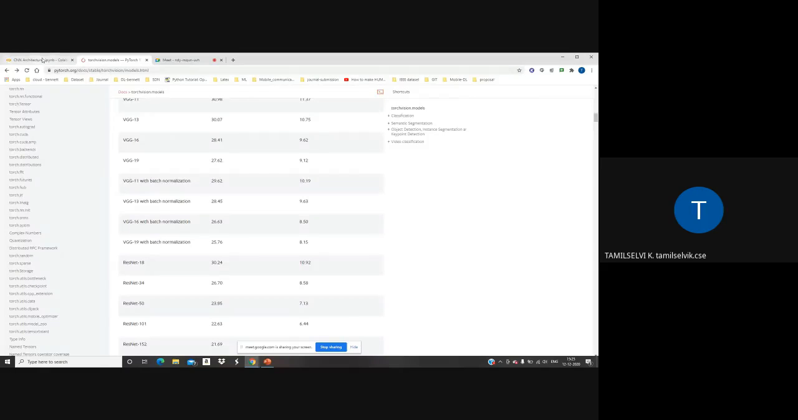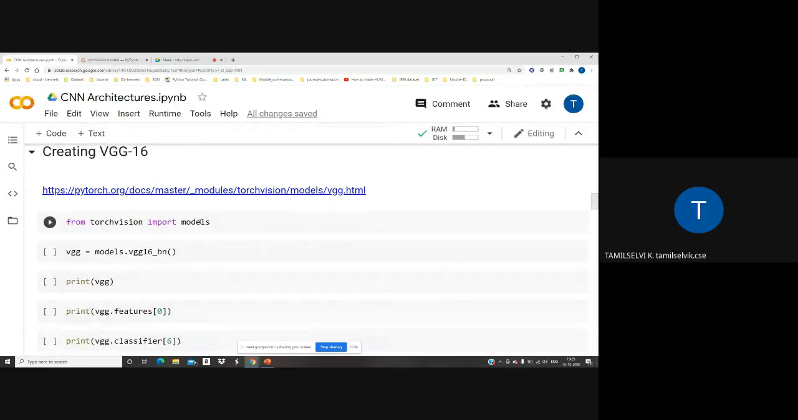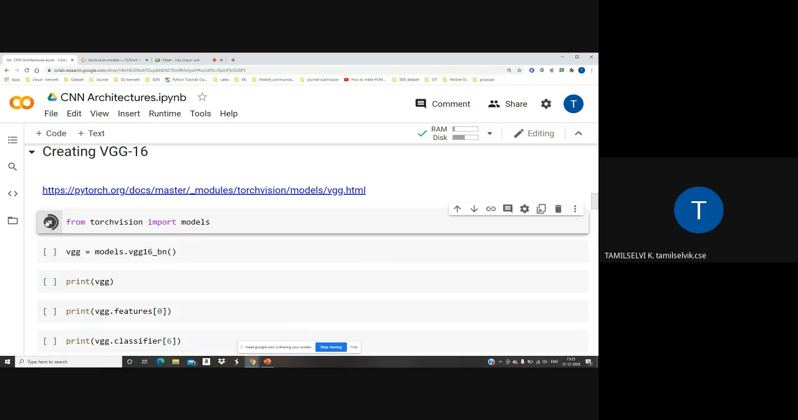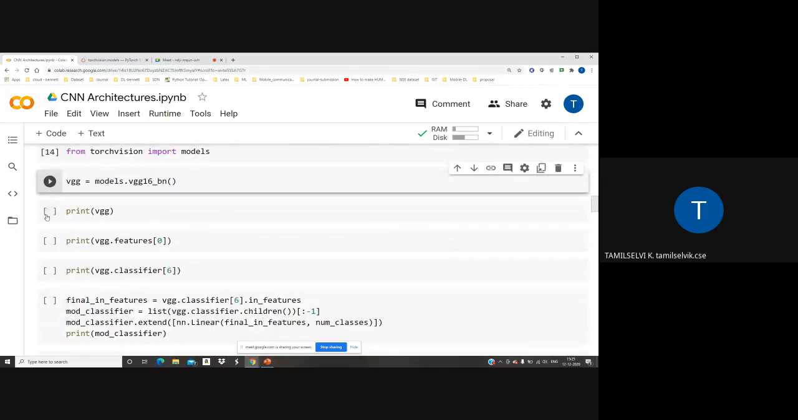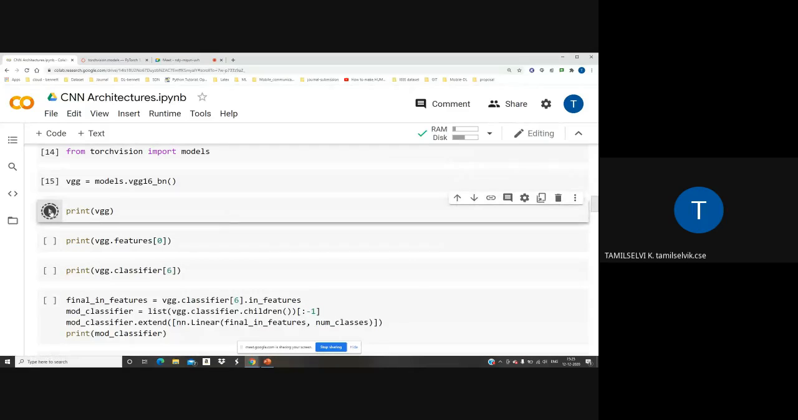So next one, I have imported the models from Torch Vision. See here, VGG equal to models.vgg16 I have taken, with batch normalization. There are many models there. Refer in the net and you can use them. Now, if you print the model, you will get the details. Whatever we have learned, you will get it out of it.